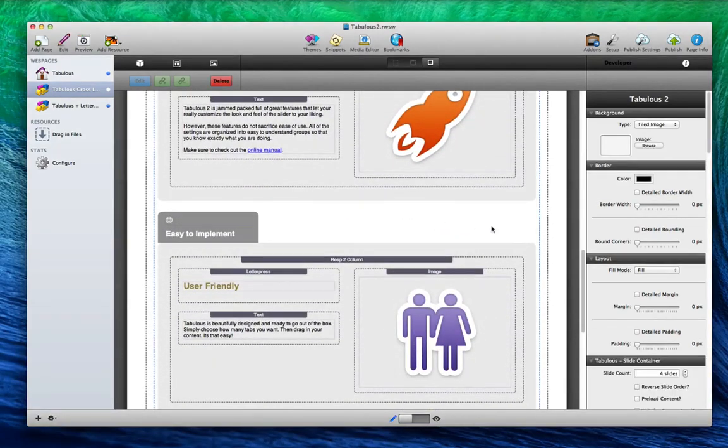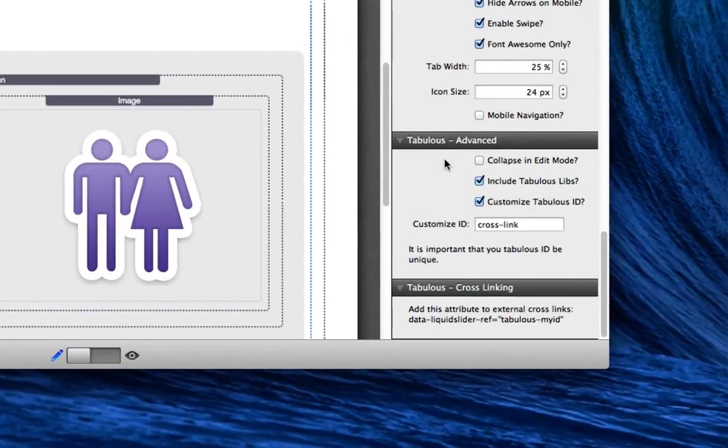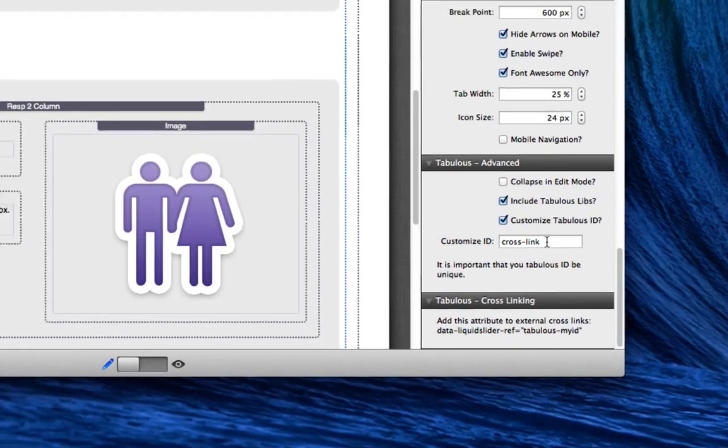When you're doing this, you're going to want to go down to the bottom. There's a new setting at the bottom of the Tabulous stack that's called Tabulous Advanced, and you'll want to make sure you have customized Tabulous IDs checked. Then you want to name your custom ID, and the name can be anything you want it to be. Joe used crosslink here, but if you want to name it tab 1, so you know that goes to 1 Tabulous, and if you're cross-linking with 2 Tabulous stacks, name the second one tab 2. It's all up to you.